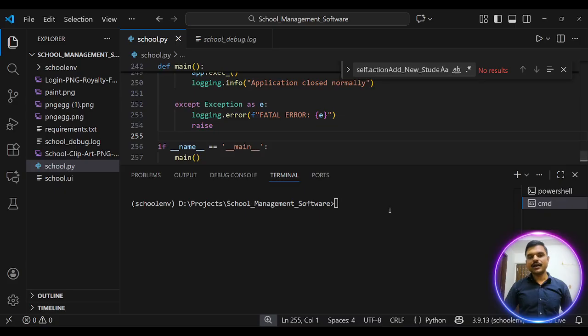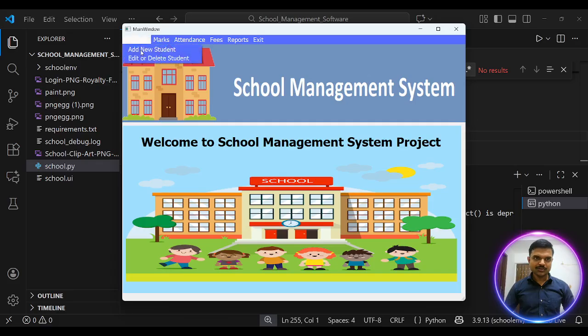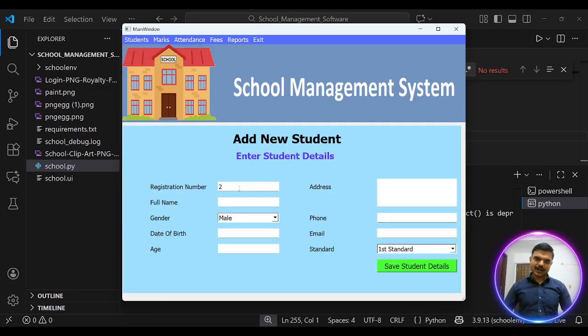After so many trials and errors and debugging the code a lot, I have re-modified the code and I have uploaded the whole source code into my GitHub repository. So I will just run this code, python school.py. You will see admin, admin, login. I will click students, add new students. I have tried for one student. Now automatically it leads to auto increment, so it is two now.